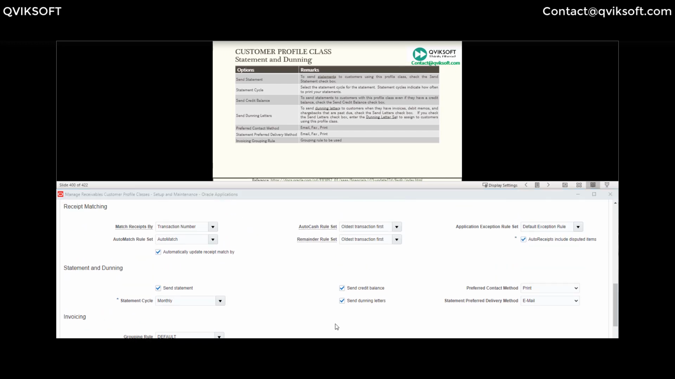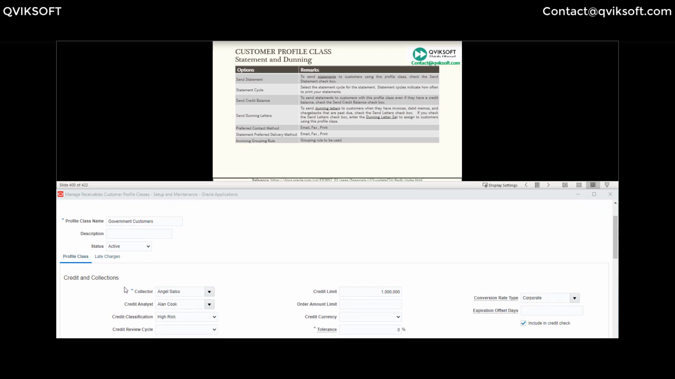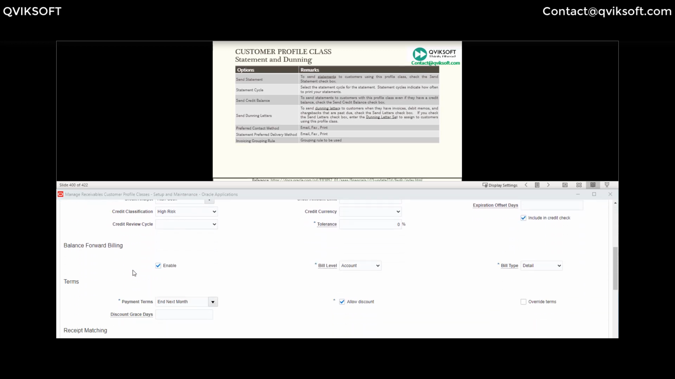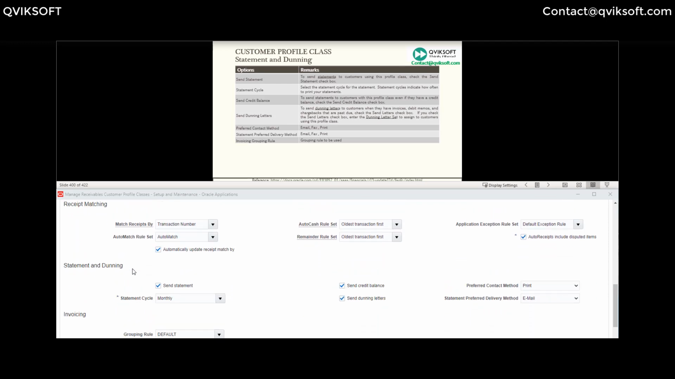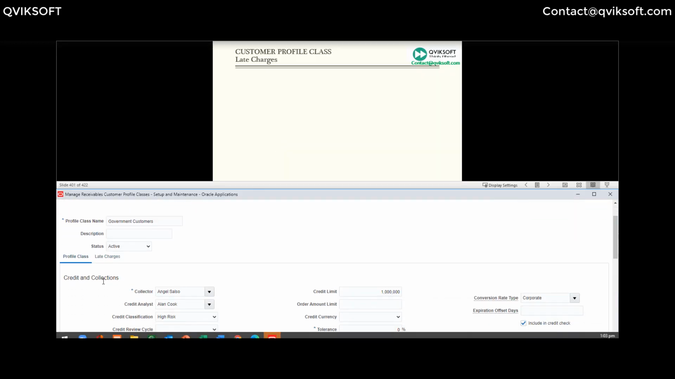Next is the flex field, which we don't need to look at at this stage. So these are all the profile class fields which are primarily related to credit section, terms, receipt matching, and statement. Now we look at the late payment section. For late charges, once we're done with this tab, then we go to late charges.